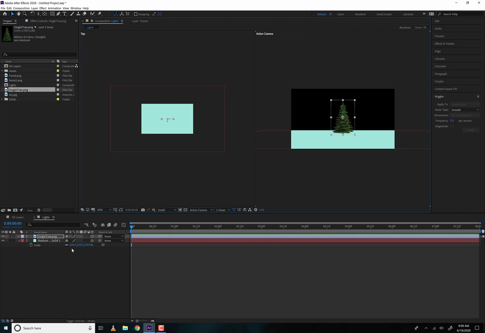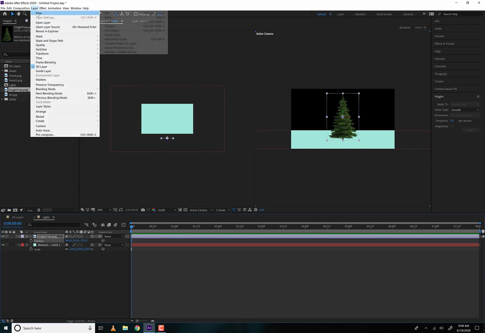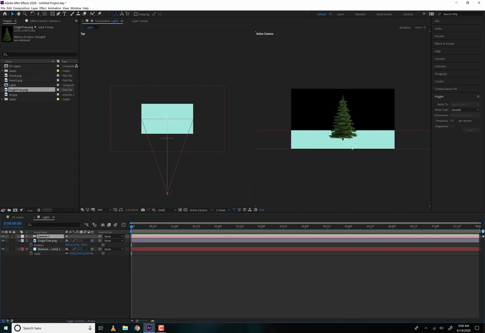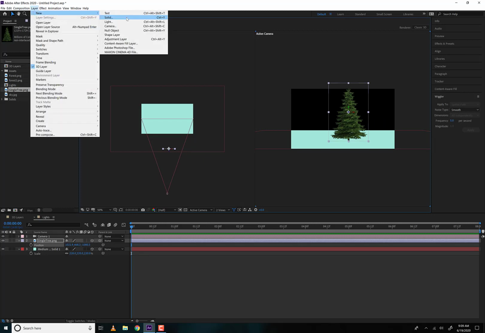And I'm going to hit P for position, and I'm going to pull this toward my camera in the negative value. And I can go ahead and create a new camera or use the one I have, but we'll create a new one since we're learning. And now I have this tree, right? Now, let's say I want to cast a shadow with this tree. So any layer that's 3D, I can actually go to Layer, New, and I can add a light.